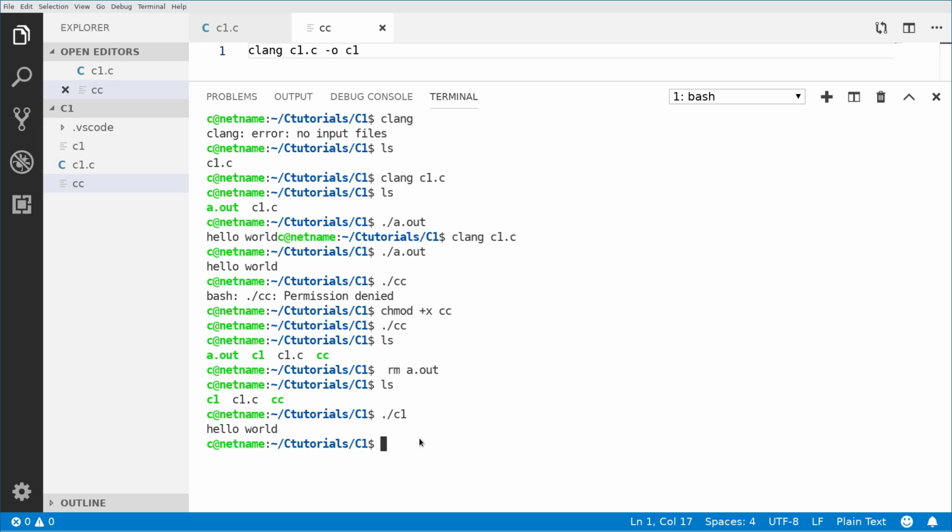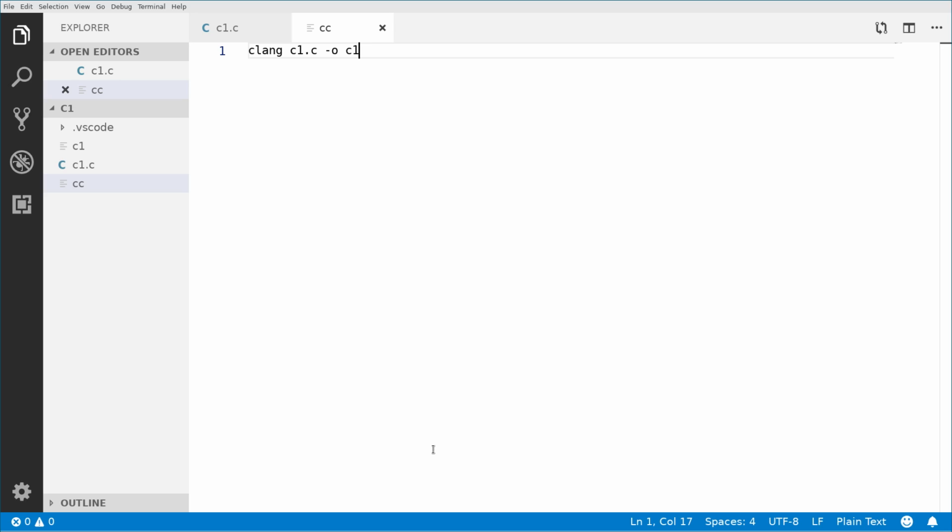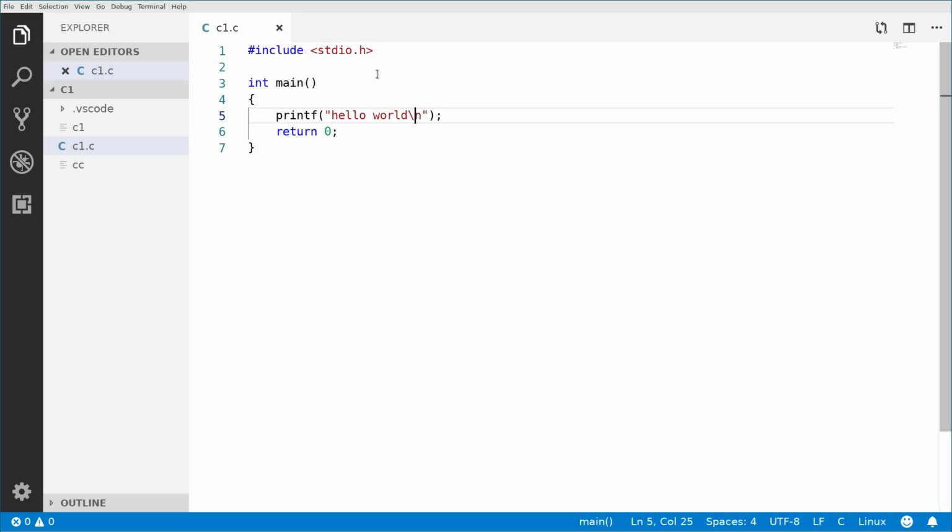Now, if we have a lot of output in the terminal, we can clear the output by typing clear, enter, and as you can see, everything was cleared. Okay, if we switch back, we can now close the CC file because we won't need it. And as you can see, now we have our basic C structure.